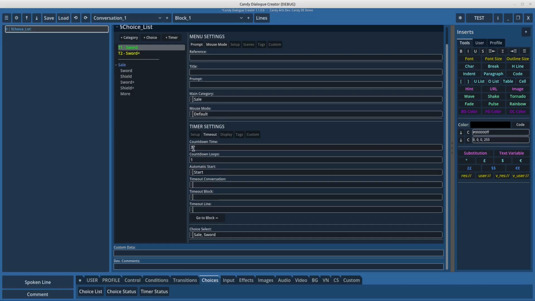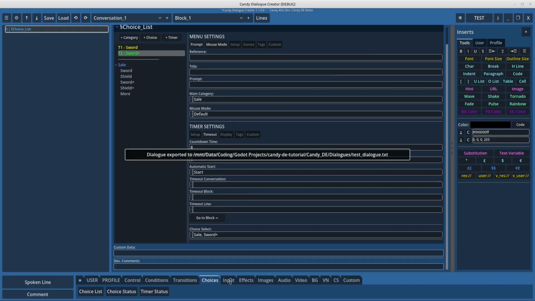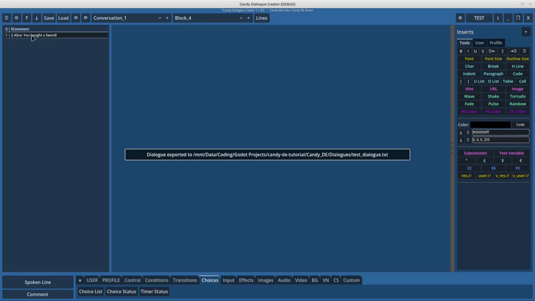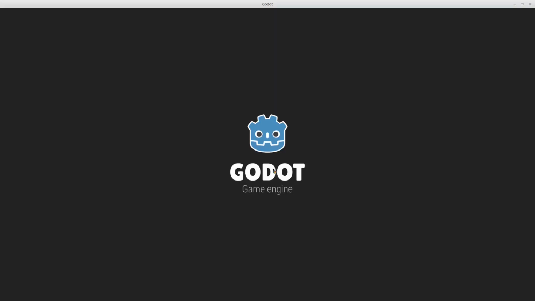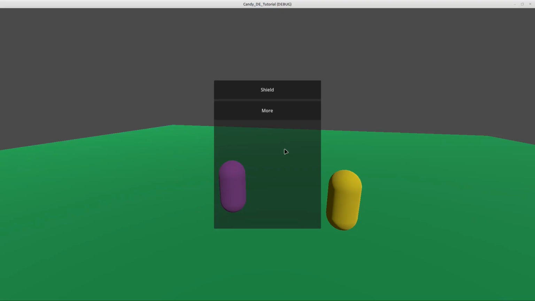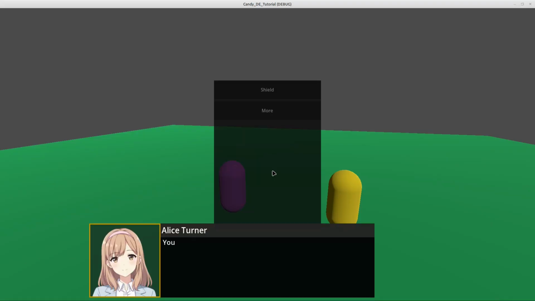The sword timer won't select sword because sword is disabled. However, sword plus is going to select the sword plus choice because sword plus is simply invisible. Okay? And notice that Alice is going to tell us when we buy a sword or a sword plus. So, let's go and check. Now, let's just wait 3 seconds, and you're going to see we're not buying a sword. But if we wait 8 seconds, we're going to buy a sword plus automatically. Look at this. You bought a sword plus. We never saw the message you bought a sword.